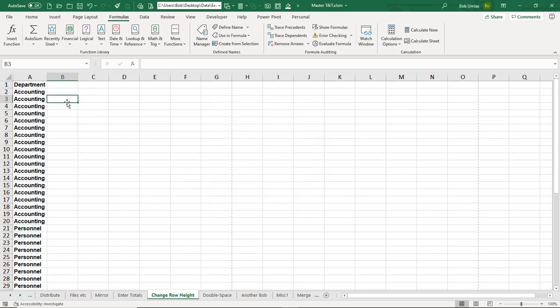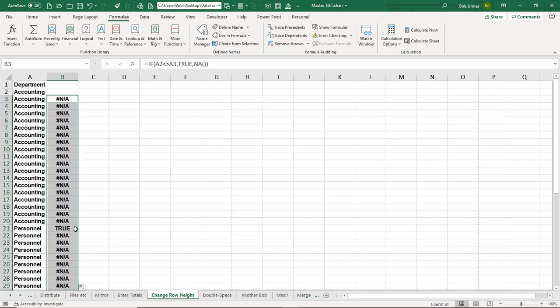This cell, row 3, is the first location that might have a new department. So I'm going to say if the cell above and to the left is not equal to the cell to the left, then, so I'm going to do logical, TRUE. I'm not going to do FALSE either, I just need logical. And then errors, I'll do NA. And fill it down. I get a TRUE whenever the department changes.